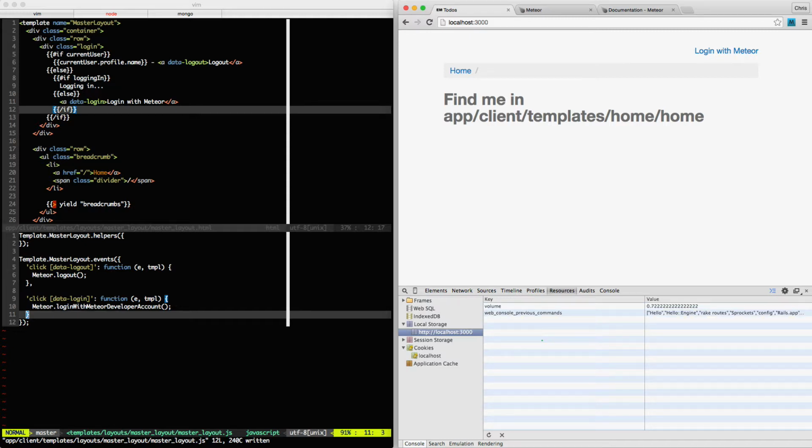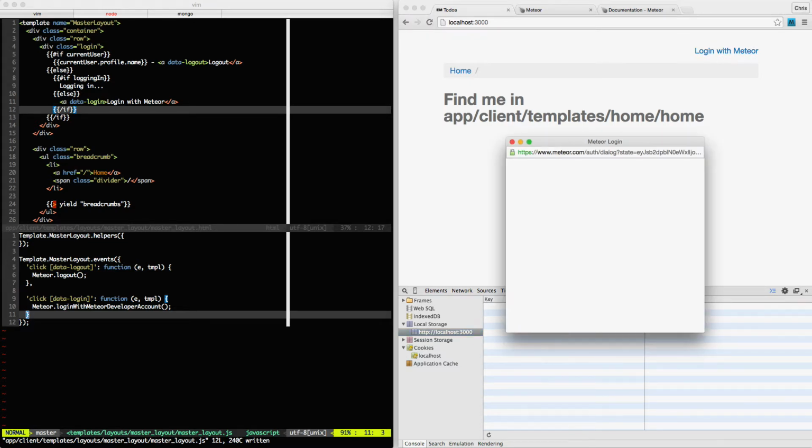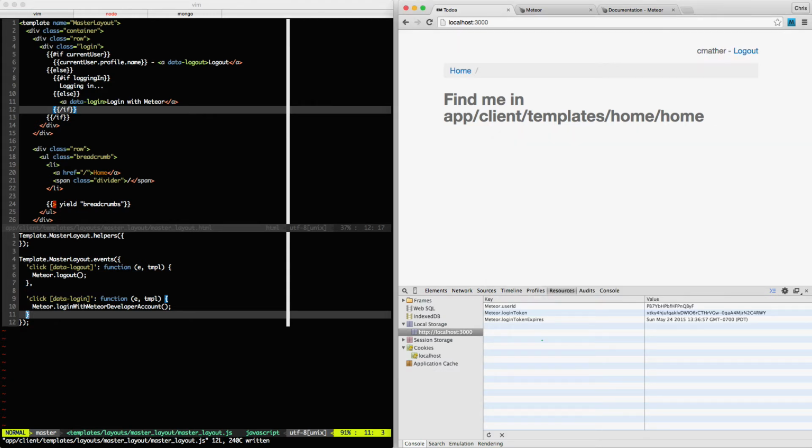Now notice the user interface updates above automatically, saying that we need to log in again. And if I log in with Meteor and complete this process again, you'll see the new user ID, login token and expiration keys and values in local storage.